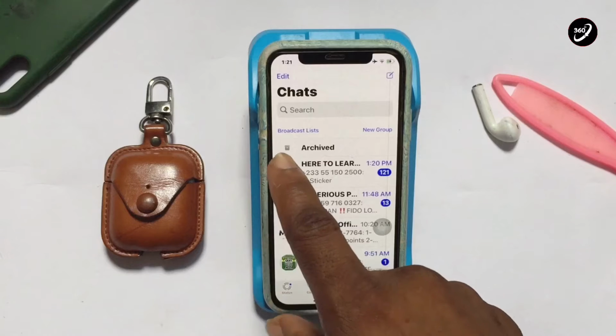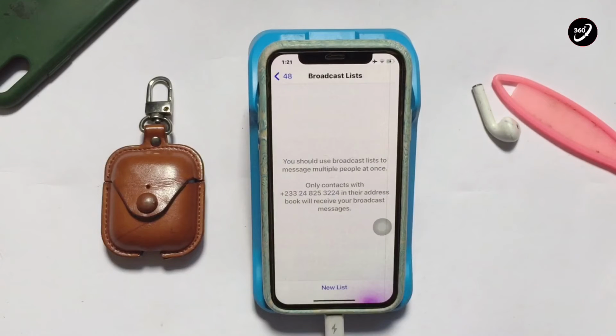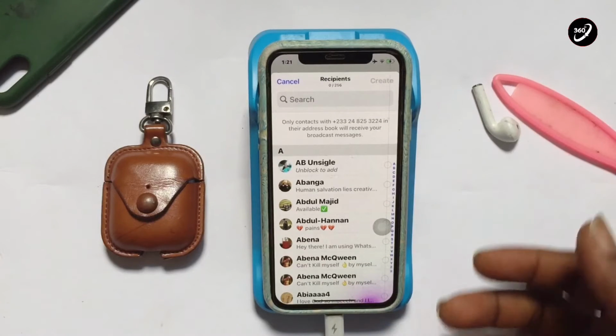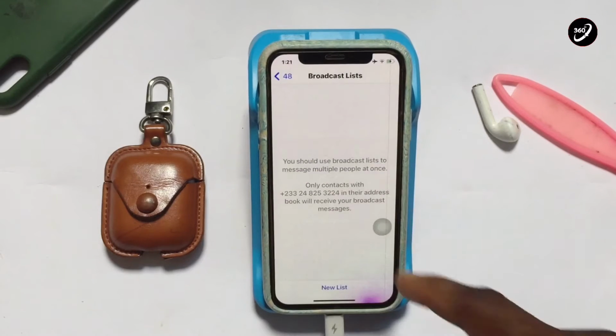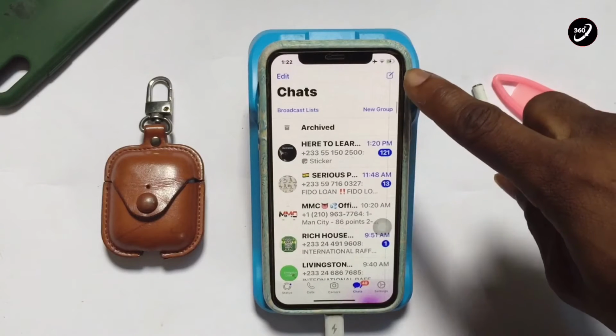Now, right here we've got a broadcast list. You can send a broadcast message to a good number of people. If you've got workers or people working for you and you want to send messages to them, and the numbers are very huge, you cannot send messages to them one by one. You can actually select a new list that is going to bring forth all the contacts that you have got on your WhatsApp platform, and you can send messages to 256 people or 256 contacts at once.